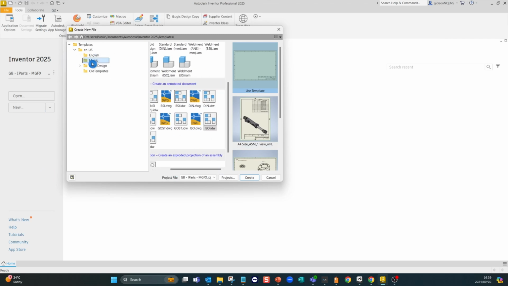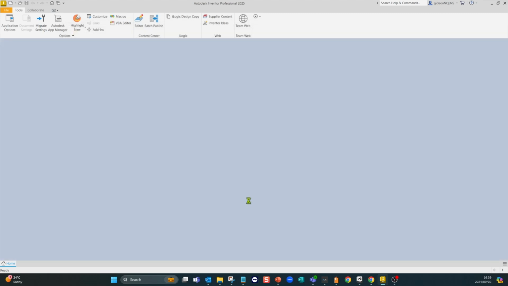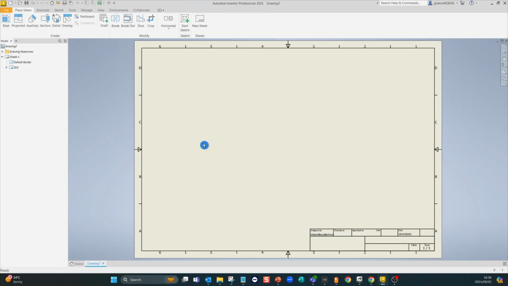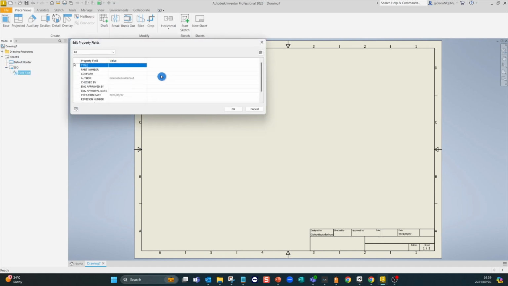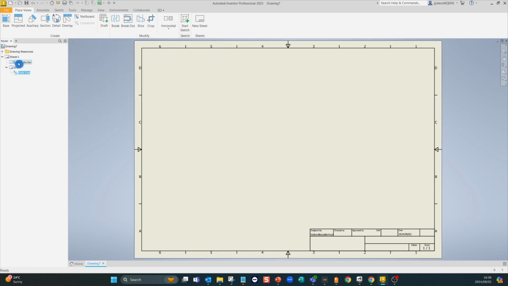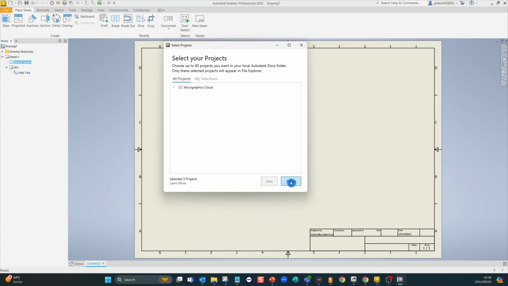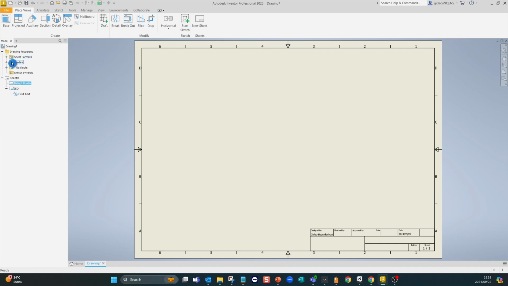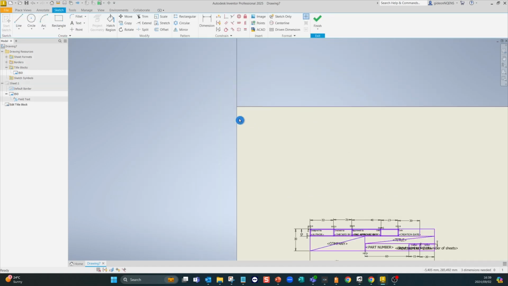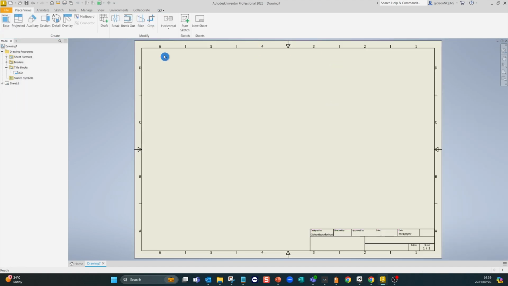You'll notice I'm in the metric and I'm going to use the ISO IDW. Now once the ISO IDW is open, you can make modifications to your field text as needed or required. You can also create and make modifications or delete the border. You'll also be able to make modifications to your title block, where you can edit and make modifications as needed. I'm not going to make any changes.